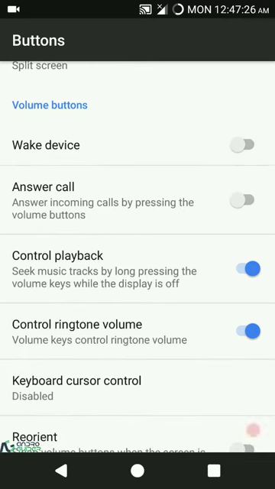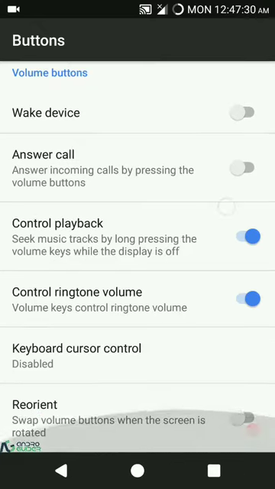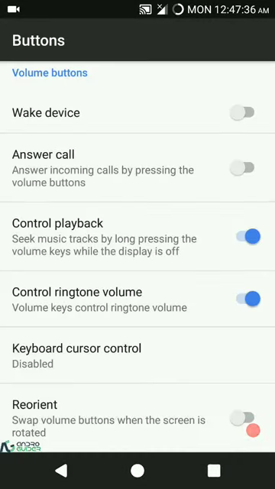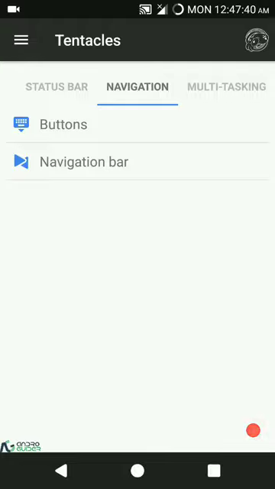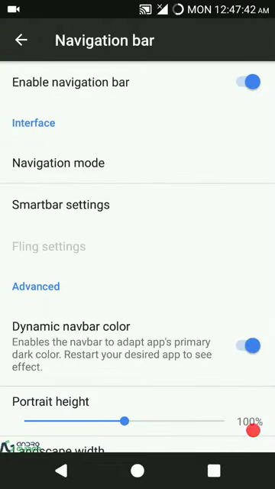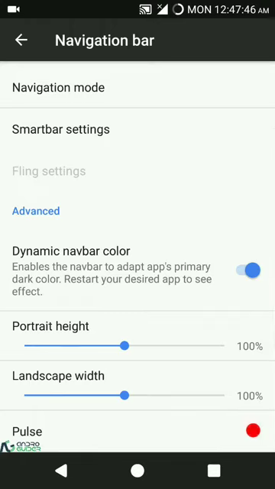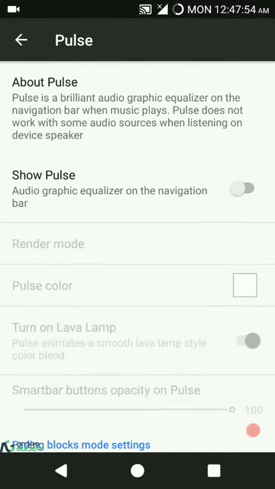And then we have got some settings for the volume buttons: wake device, answer call, playback control, control the ringtone volume instead of the notification one. Then we have got keyboard cursor control, and you can also reorient the volume keys when the device is rotated. And under navigation bar we get both smart bar and Flink. And then we also have the dynamic navigation bar color. You can configure the portrait height of the image, the landscape height, and we also do get pulse in here.